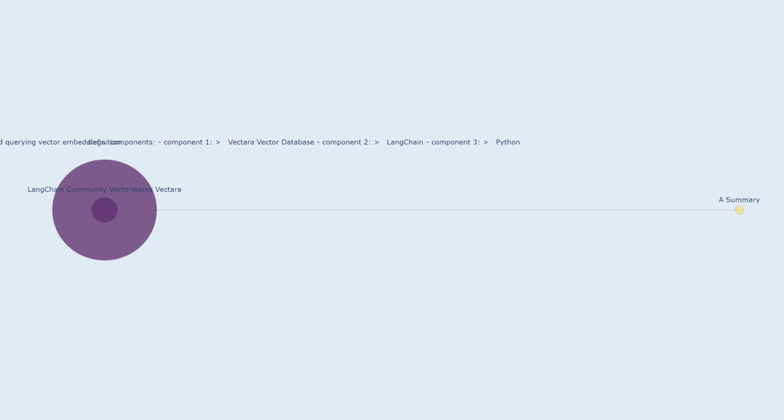Components. Component 1. Vectra Vector Database is a cloud-based service that offers a managed platform for storing and retrieving vector embeddings. These embeddings are numerical representations of data, typically used for semantic search and other natural language processing tasks. Vectra simplifies the process of managing and querying vector embeddings, enabling developers to focus on building applications rather than infrastructure.